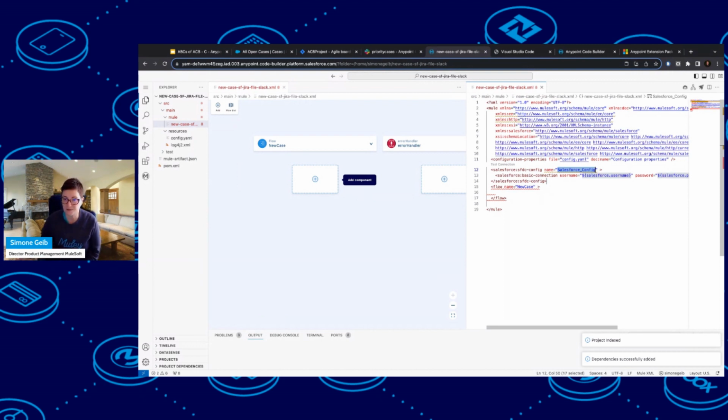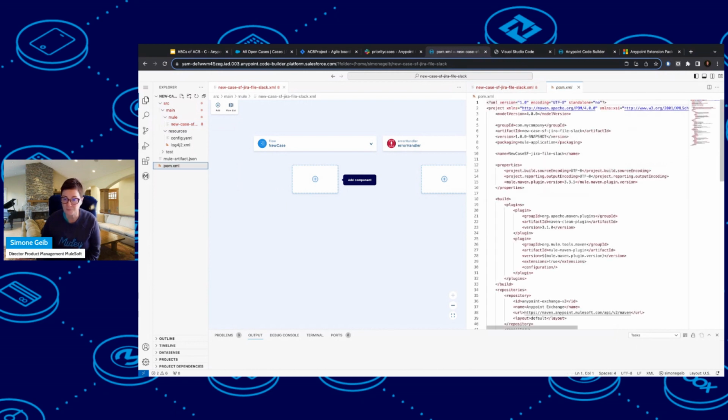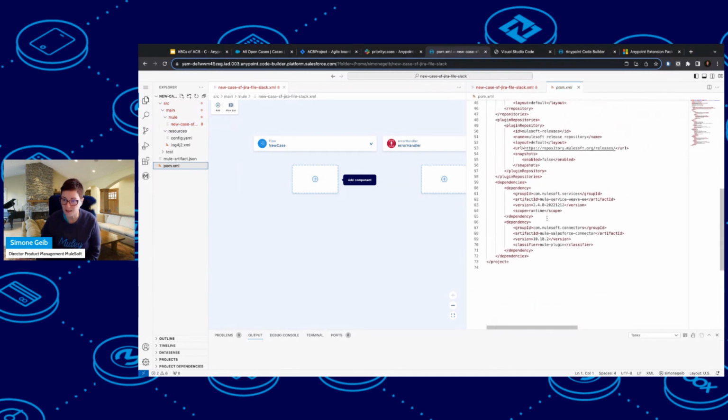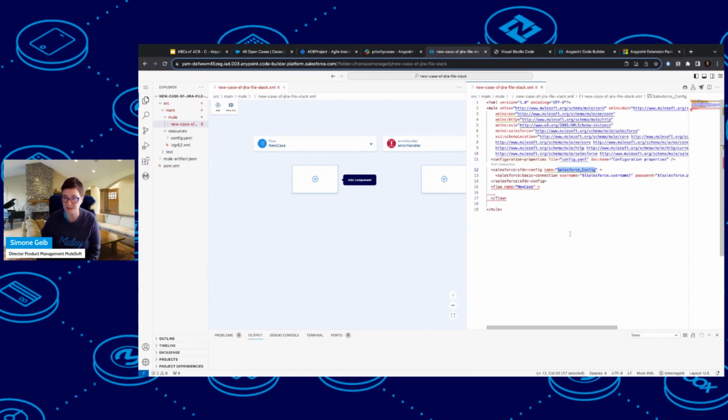But because the Salesforce connector is included, maybe you saw when I added this configuration that down here, it actually said it's adding the dependency. So in my POM, I now have the dependency for the Salesforce connector. So it adds the dependency when you use it for the first time. And you can see here, I'm showing you the username, not the password.